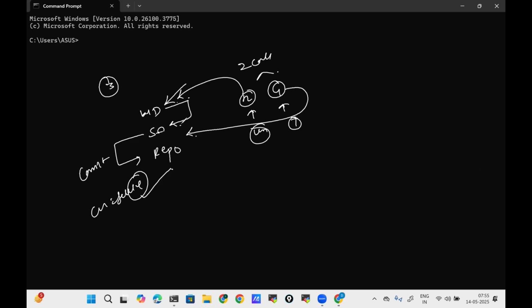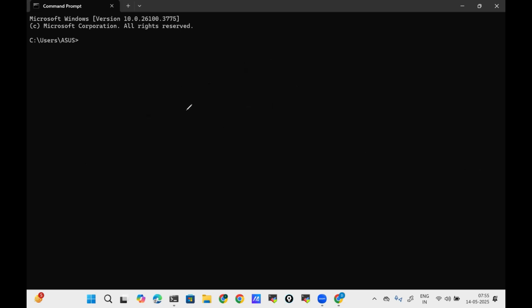I want to see the list of commits. Then what is the command? Git log. Okay, I want to see only the top 2 commits. Git log -2.